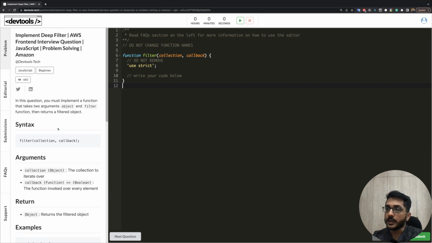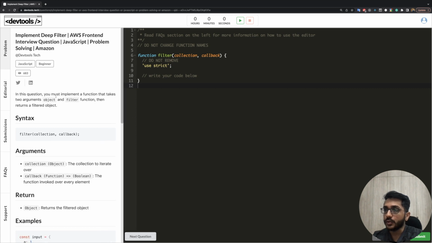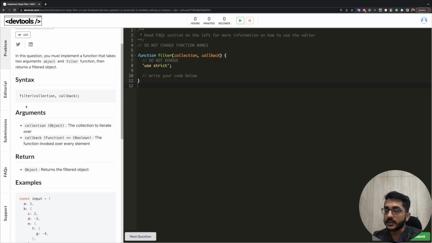So let's take a look at the problem statement here. It says that we need to implement a function that takes two arguments, an object and a filter function, and it should return a filtered object. So what's the syntax? Let's check out the syntax.